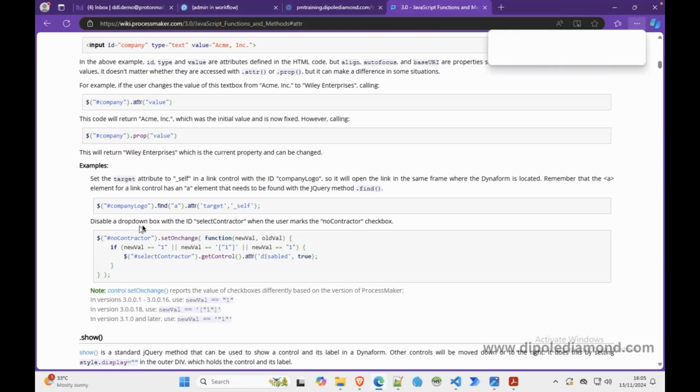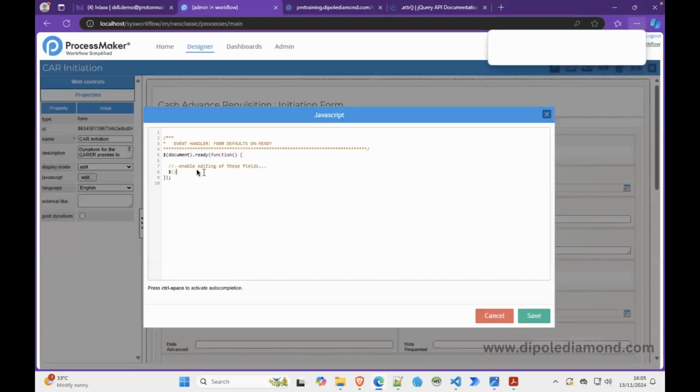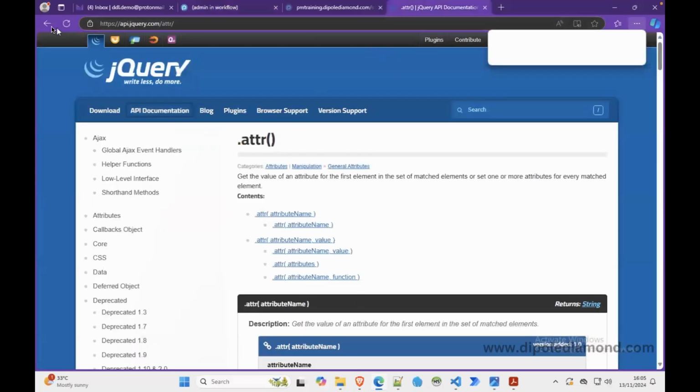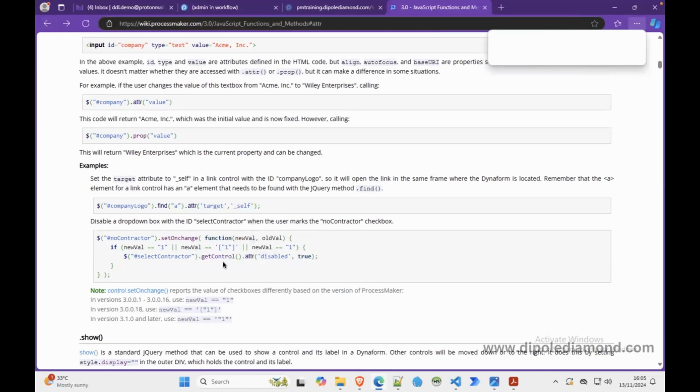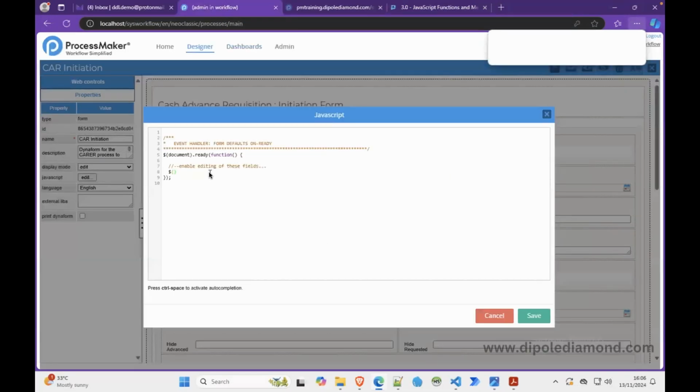Now it says disable a drop-down box with the ID. So you see, this is a line of code they use. They use two methods, get control, and then the attribute method. So let's go back. So we want to do, let's just copy this. Get control and then disabled true. Copy that so that we don't have to type it. And then we paste.